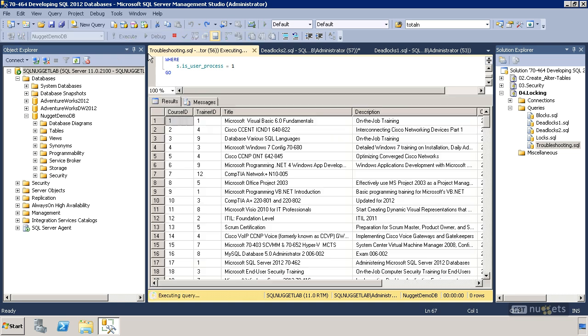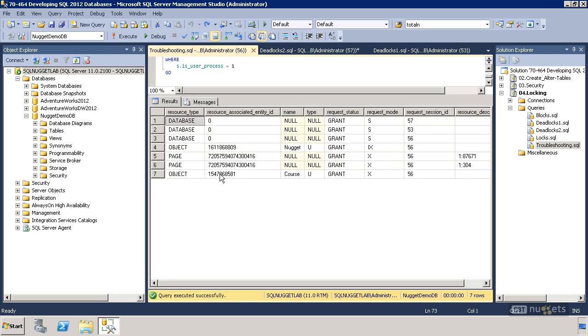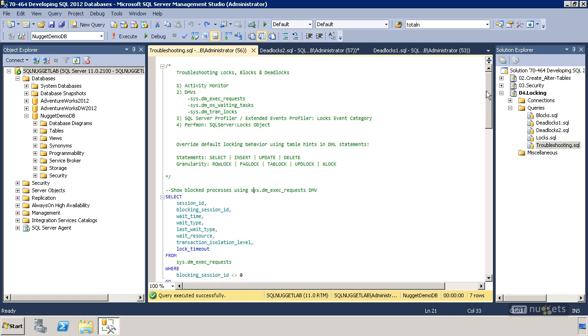Let me do one more here. Let me do both of these so you can see all of them. Highlight them and check that out. So now we've got page level exclusive locks because we did a WITH PAGLOCK there, so it'll lock the pages that data sits on. Here's our course lock, and then here's our intent lock above the page level lock, so SQL Server can efficiently do its conflict checking.